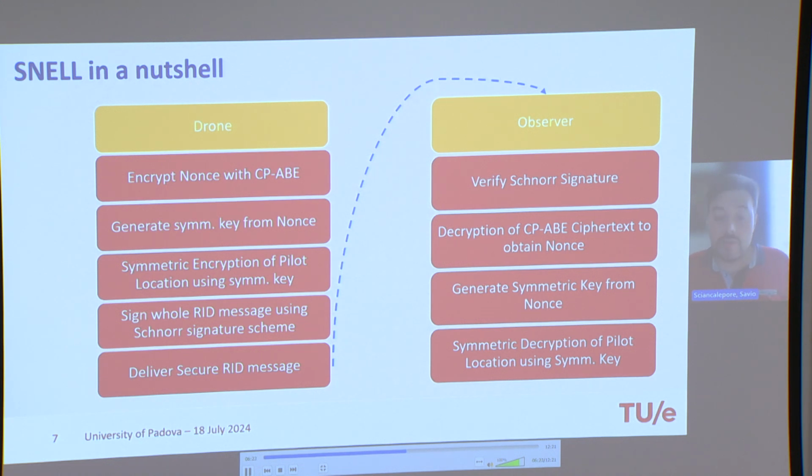Then we take the plain text nonce, and we generate a symmetric key starting from the nonce. We use this symmetric key to symmetrically encrypt the pilot location using a symmetric encryption algorithm. This can be, for example, the AES algorithm. Then we sign the whole remote ID message, so including not only our encrypted pilot location, but also the other fields, using the Schnorr signature scheme. We put everything together and we deliver what we call a secure remote ID message.